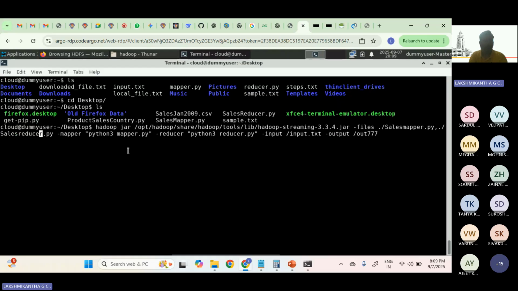And here I'm running both the codes. Sales mapper and reducer I'm running here. So I'm taking sales mapper.py and here sales reducer.py. And what is the input file, guys? The input file is already there on your HDFS. So what is the name of that file? Sales Jan 2009.csv. It is case sensitive. Look at here.